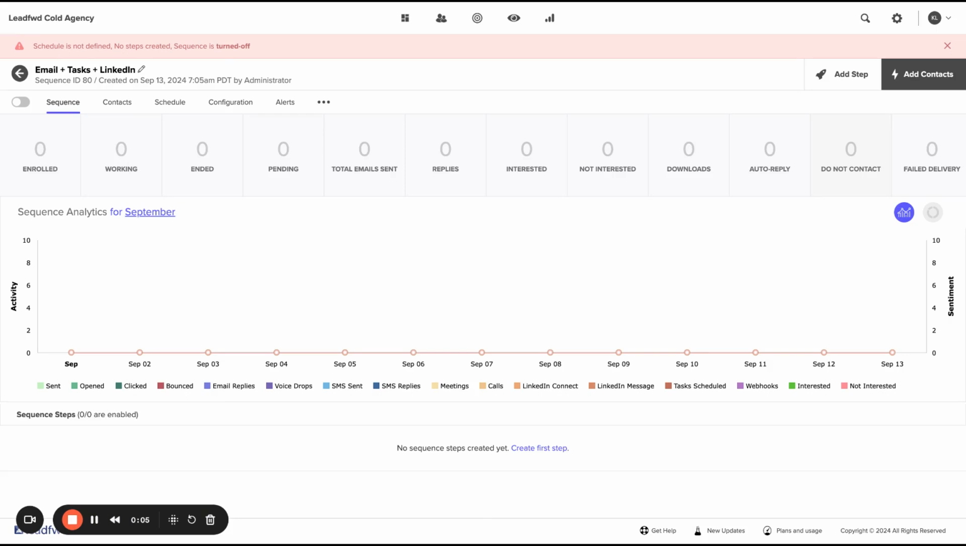You could execute that playbook that you had sent: email, call, LinkedIn, call, email follow up. So it's really simple.